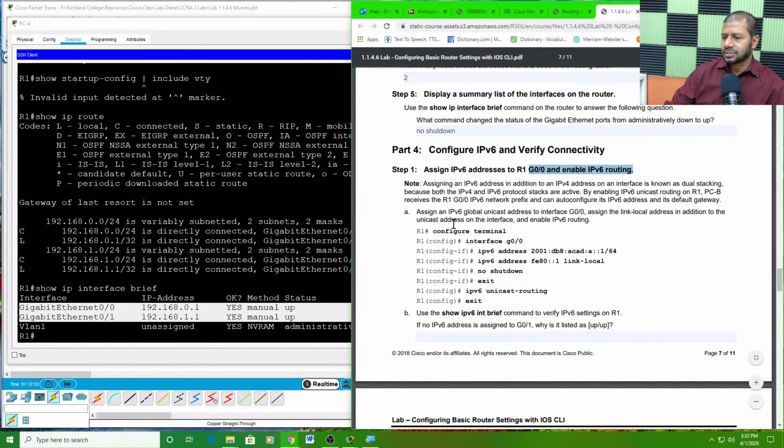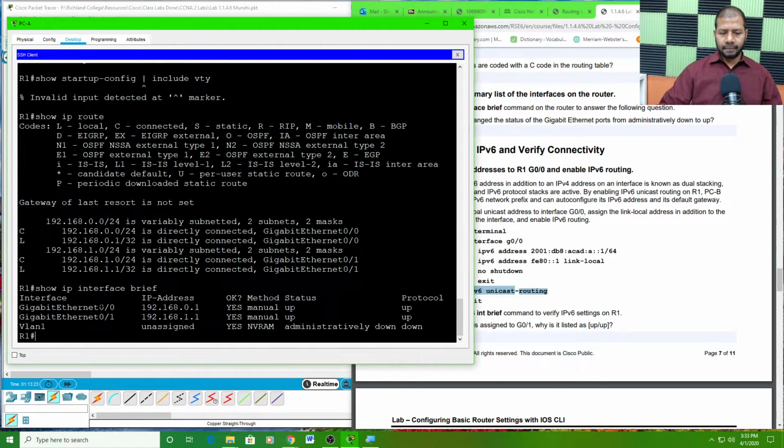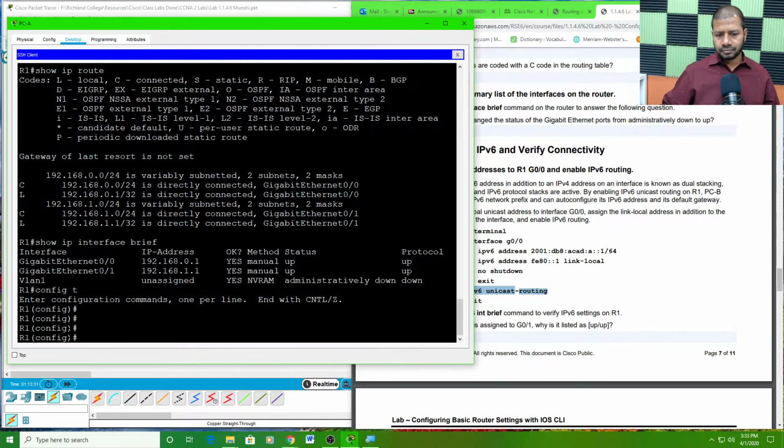Easy peasy. Assign an IPv6 global unicast address to gigabit 0/0. Assign the link-local address in addition to the unicast address on the interface and enable IPv6 routing. To enable IPv6 routing, we type the command ipv6 unicast-routing. We are doing a link-local address also. So let's go ahead and type in the addresses. I'm going to go to config t. I'm in R1, in config mode.